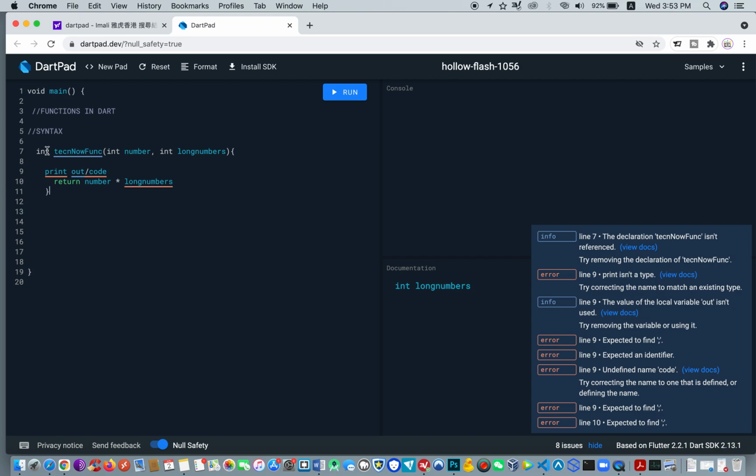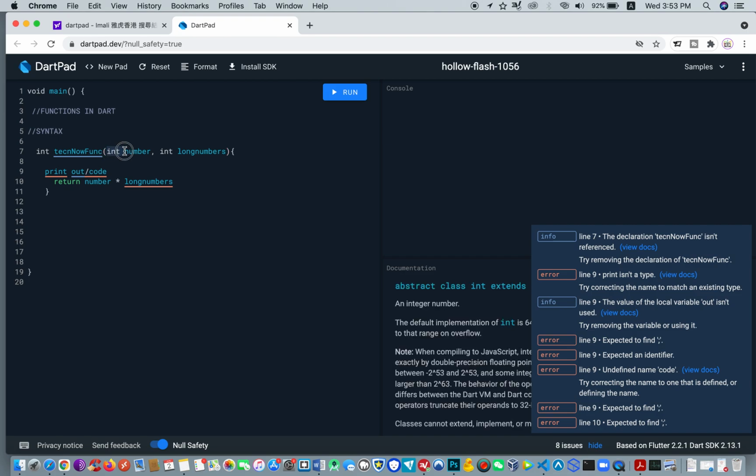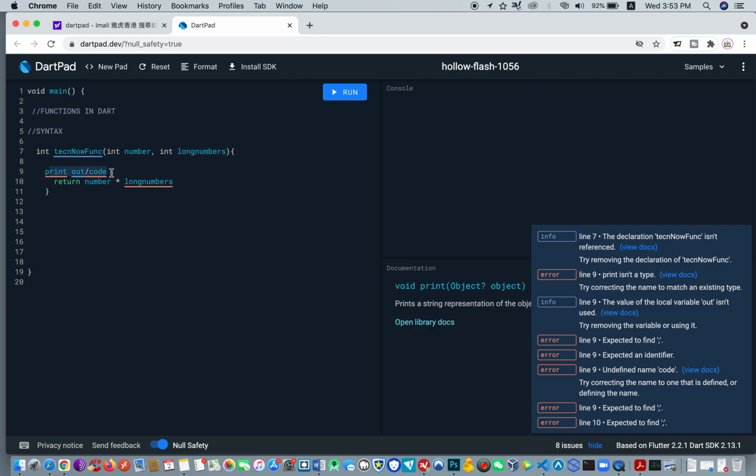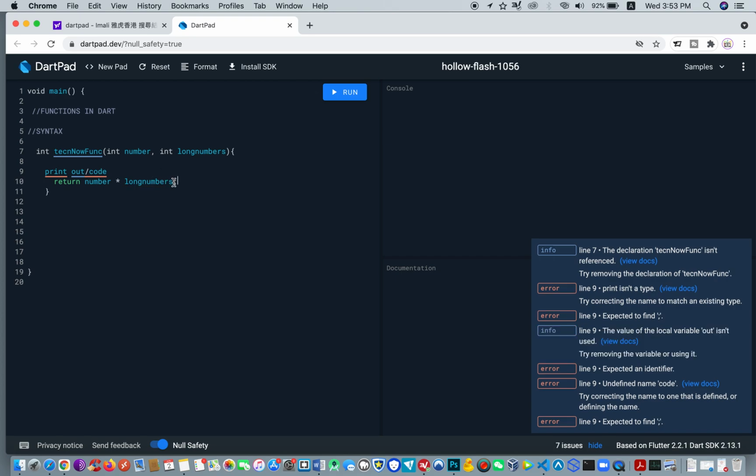So we said we have this, that is the return type. We have the name of the function, that is techNowFunc, and then we have the parameters. These are required parameters: int number and int longNumbers. Then in the body you can write code, and then we have the return of number times longNumbers, but you need to make sure this is always terminated, which means ending the statement.